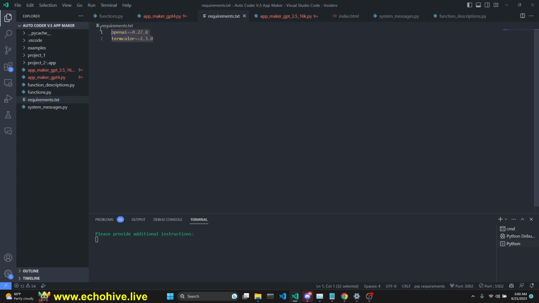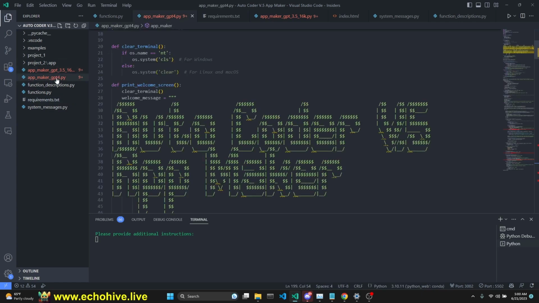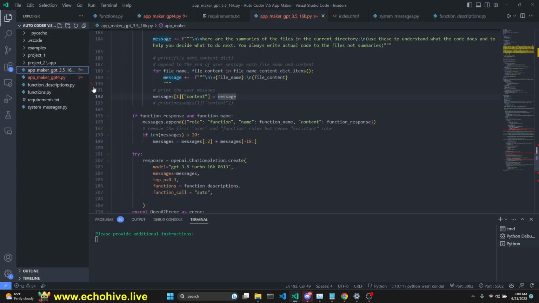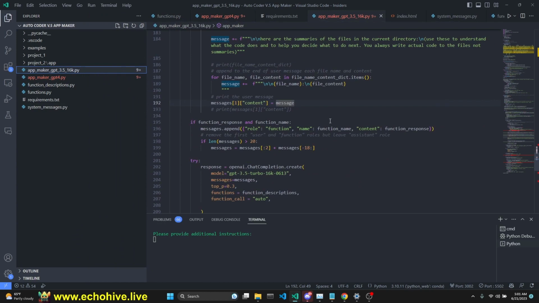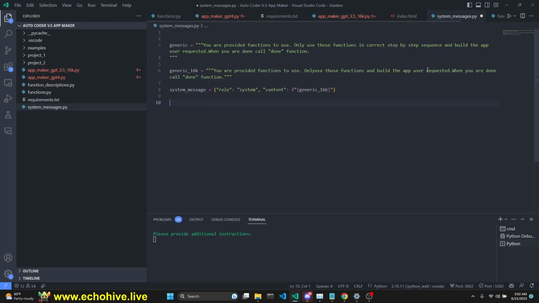Requirements for this are pretty simple: just OpenAI and TermColor. This will also be available at Patreon. I have 2 files, AppMaker GPT-4 and AppMaker GPT-3.5 16K. The GPT 3.5 doesn't do as well, but I think with some improvement to the system messages, you can get it to work so much better.